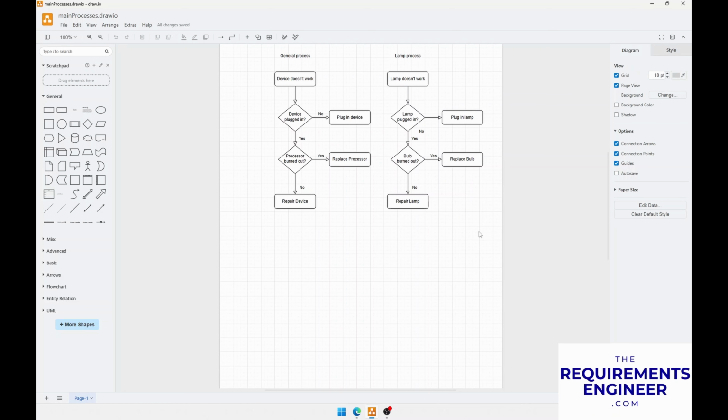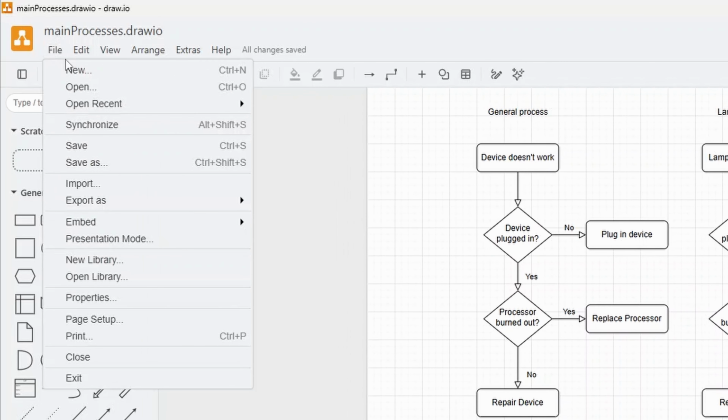Step 2. In the menu, I click File. Now the File menu opens. Here I can see many options. For example, I can create a new diagram, open a diagram, save it, export it, and I can also start the presentation mode.